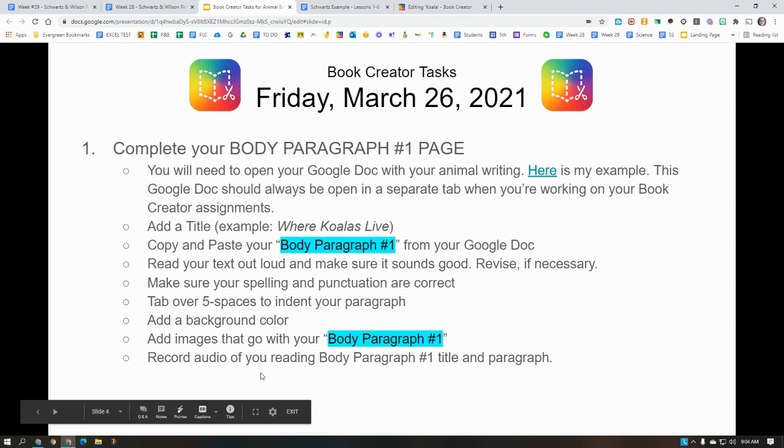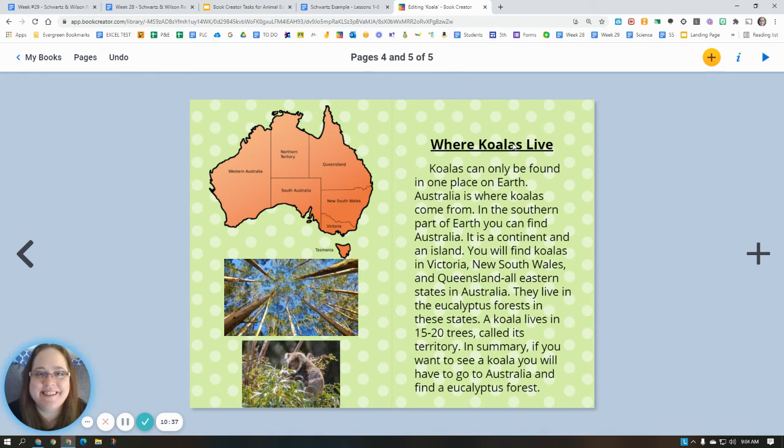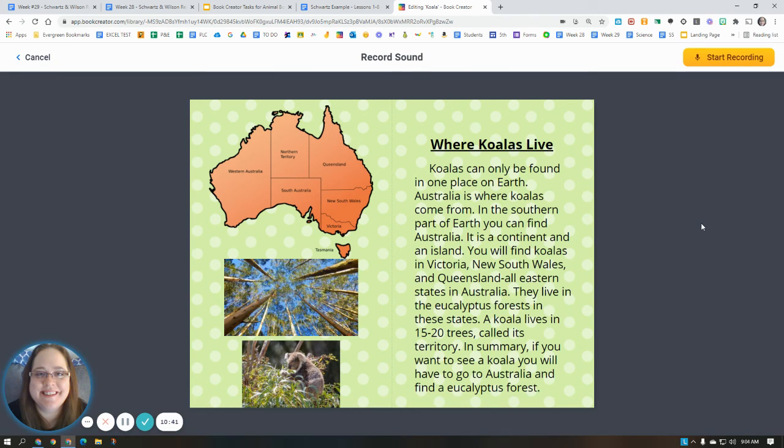And it says, read the body paragraph number 1 title and the paragraph. So I'll come back to my book and I remember that I need to hit that plus button and record. In the top right-hand corner, it will say start recording, and then it will do a countdown, 3, 2, 1.